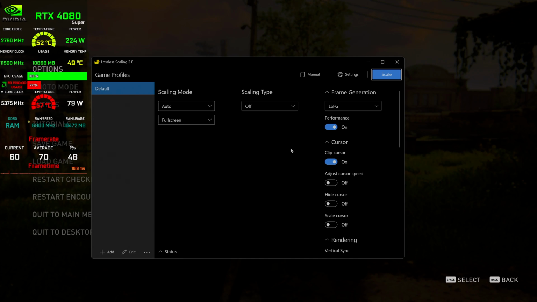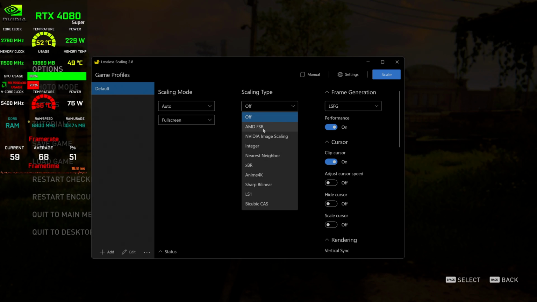Okay, so this is how the program looks. It has scaling type and scaling mode. You should always have it on auto and full screen, but it doesn't. Full screen means just the full window. And for scaling type, there's FSR and NVIDIA image scaling, which is trash. FSR is better than NVIDIA upscaling. They should have DLSS, but DLSS only works with tensor cores. So they should have XeSS at least, which works with every GPU, but they didn't add it.